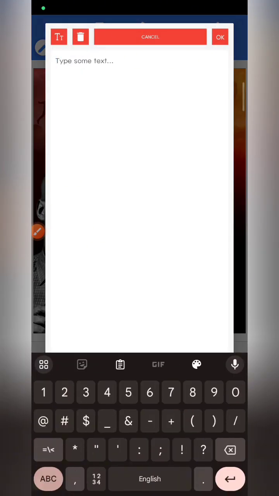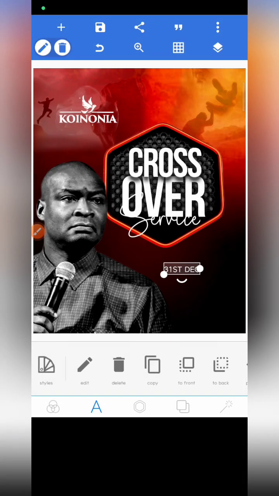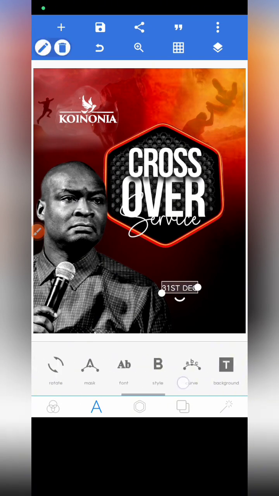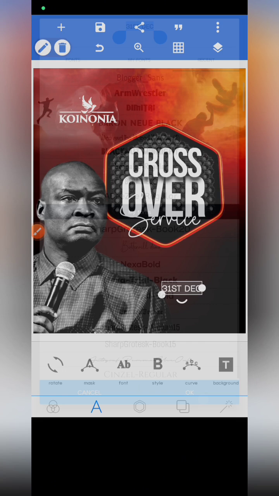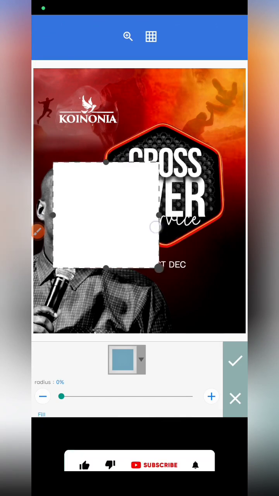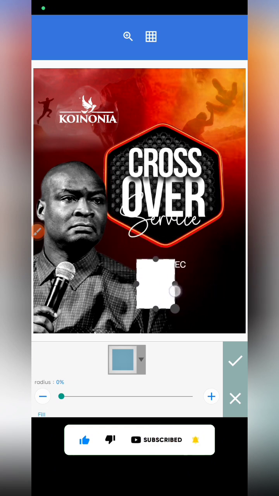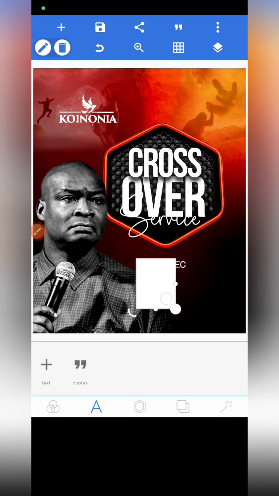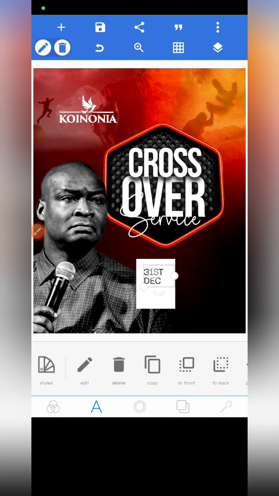What do we need to have? The date is 31st December. Okay, so we have that here. We'll need to write Sunday. Okay, let's choose a font first of all. Now a tip if you're designing, not just church flyers, basically if you're doing any designs at all, try not to overuse fonts. Use fonts that are almost the same. If you're going to use different fonts, let them not be too different. So I'm just trying to add the date here.